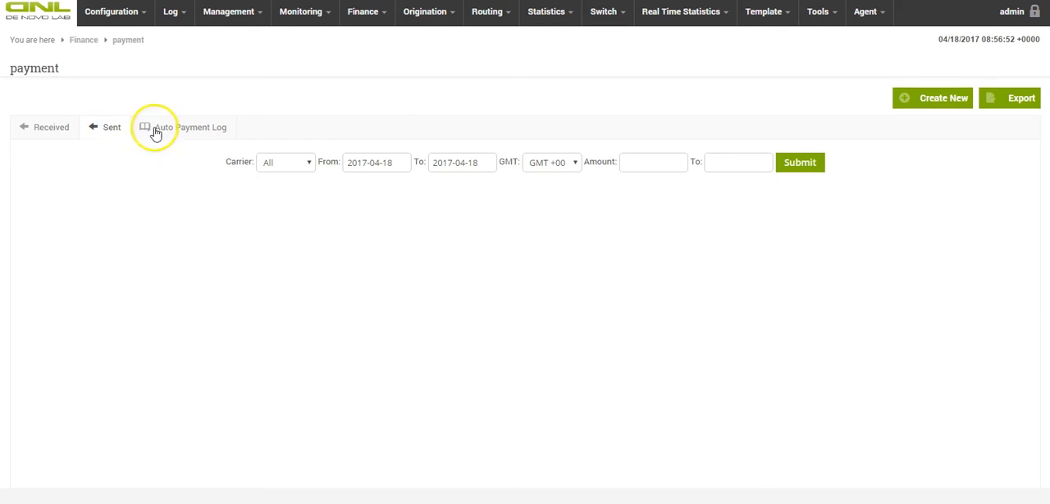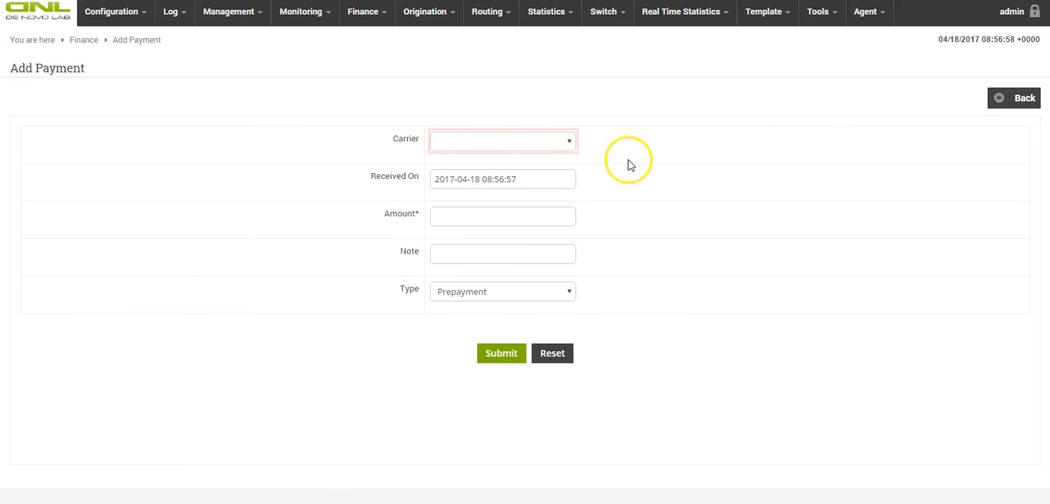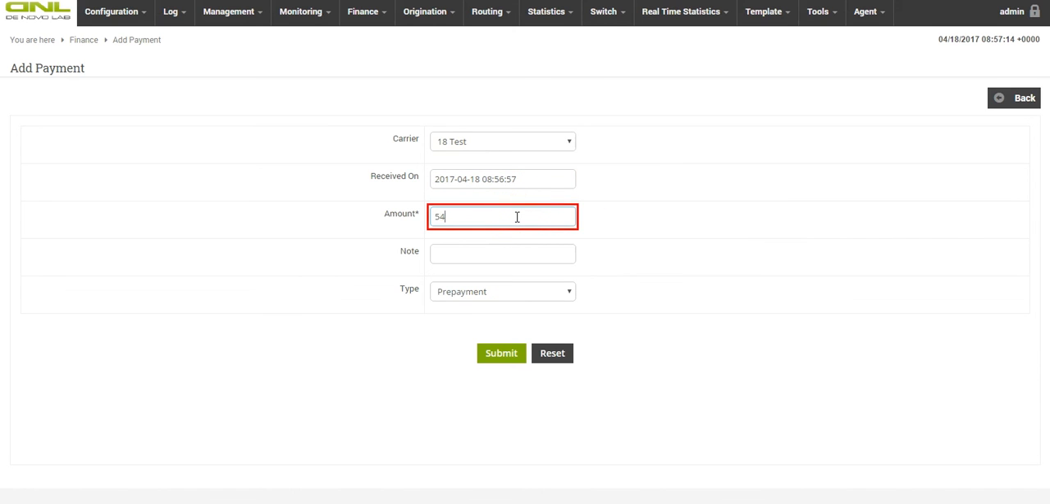The first step is to select the carrier who will send the payment to the vendor. The second text box is the date and time when the payment will be sent. The third is the amount that will be sent. The fourth is a note for payment, and the last is the type of payment.